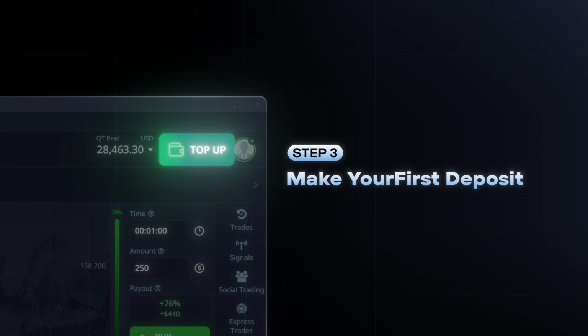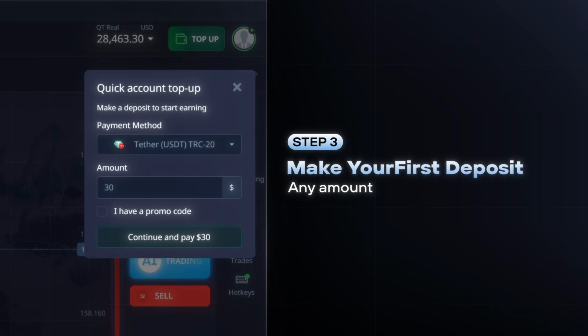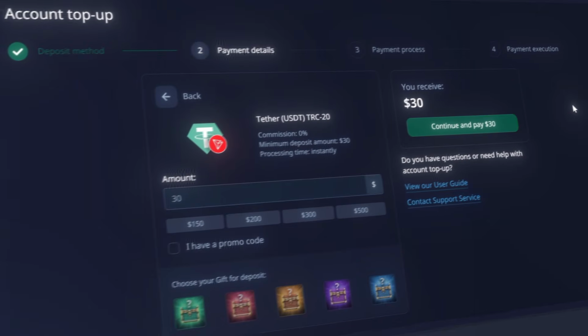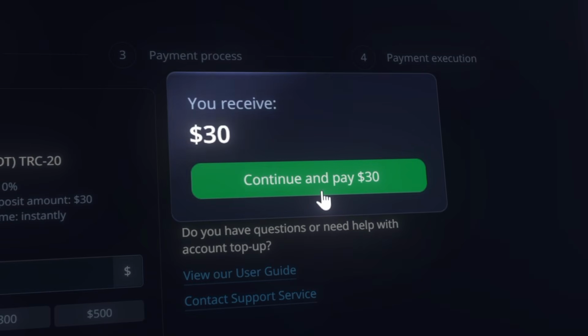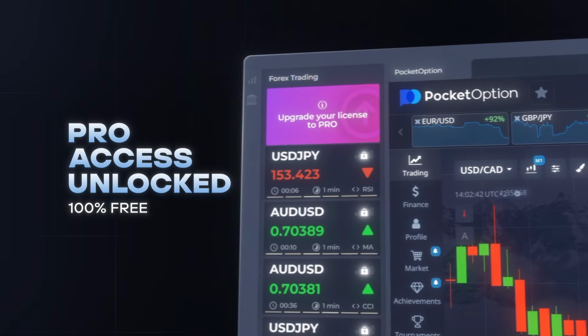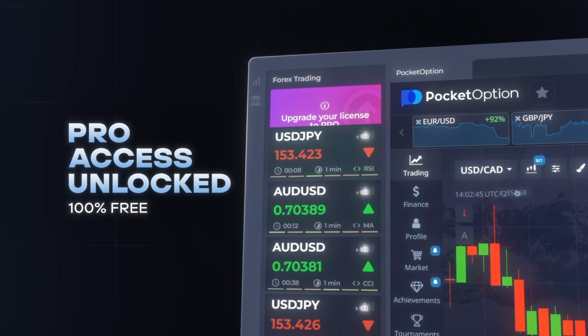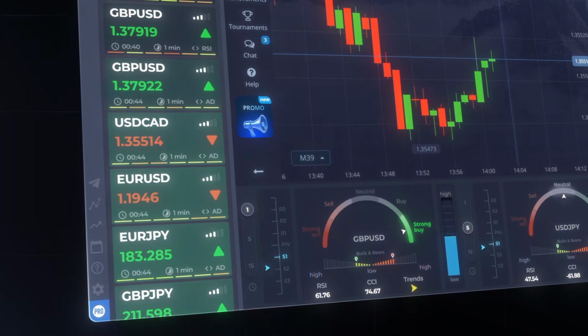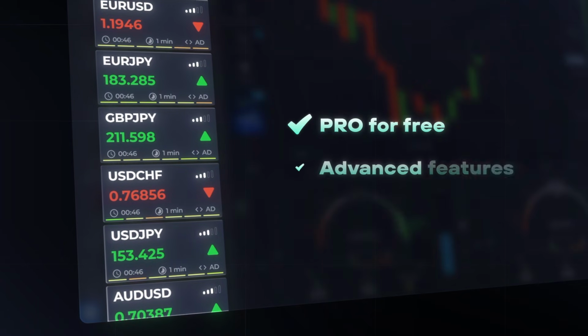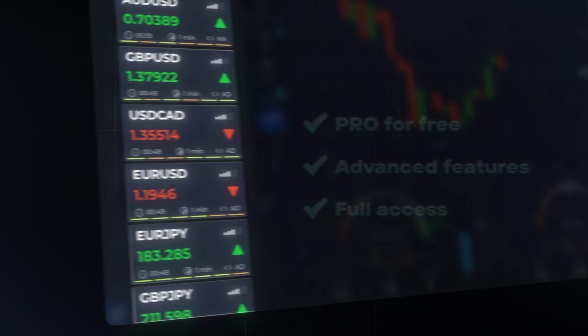Then make your first deposit. The amount doesn't matter, even the minimum is enough. Right after that, you get full pro access, completely free. No subscription, no hidden conditions.